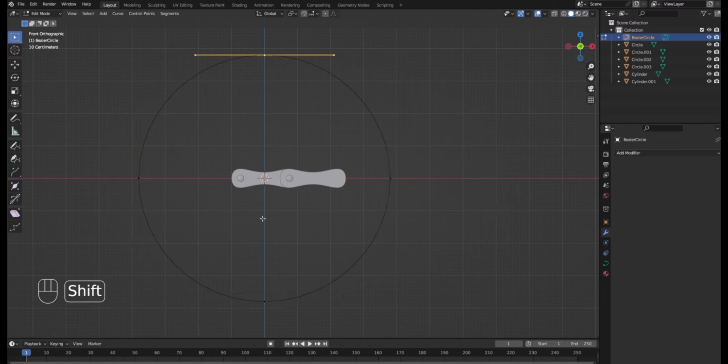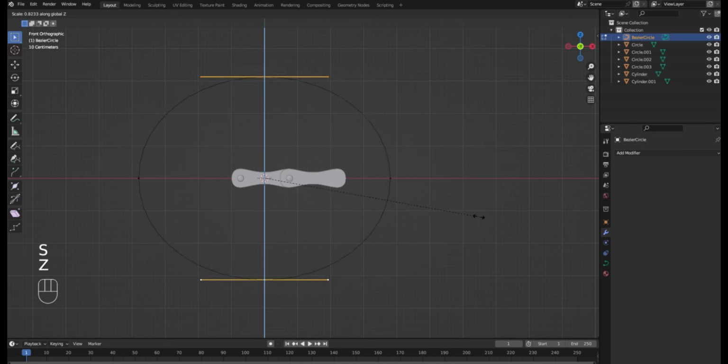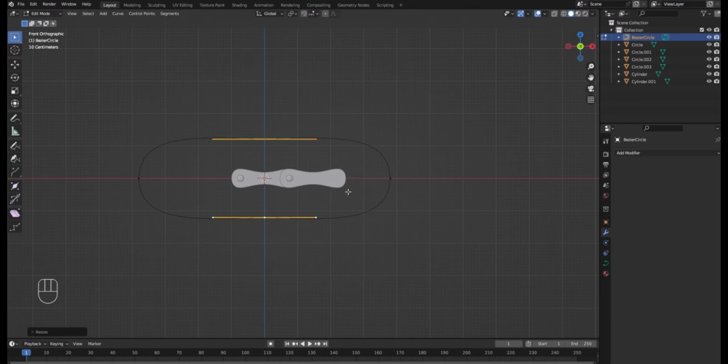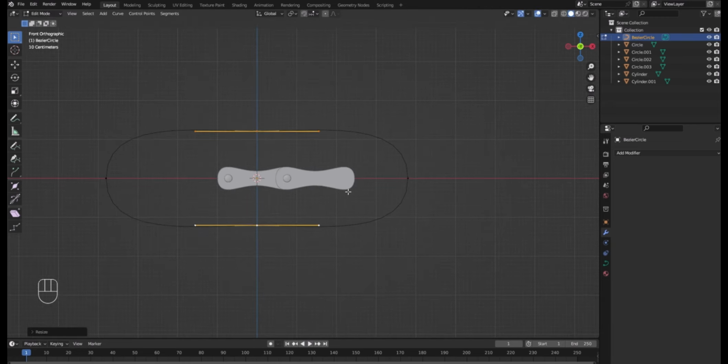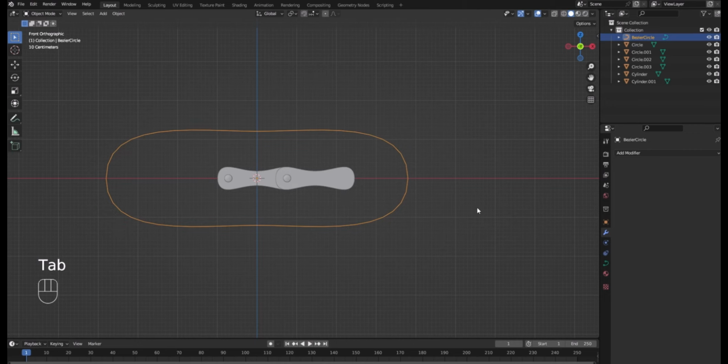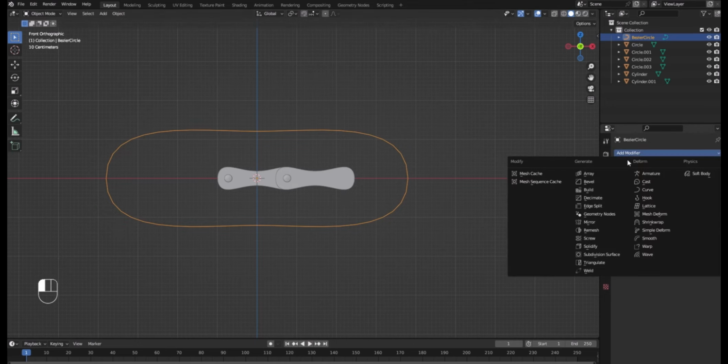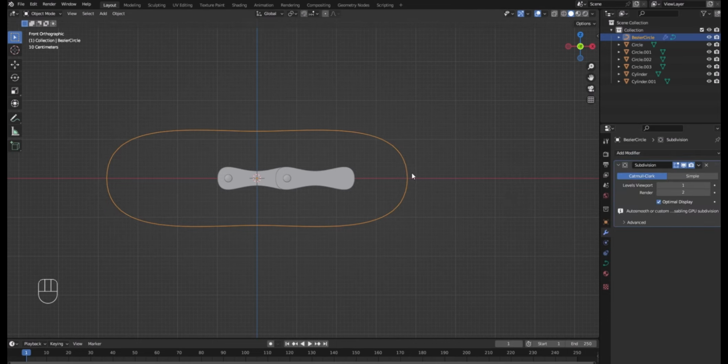Select this top. Select this bottom. Scale it towards the Z. S, Z. Scale it like this. Something like this is fine. Alright, something like this is fine. Then move to object mode. Select subdivision modifier. Let's apply subdivision modifier to this curve and increase the level to 2.